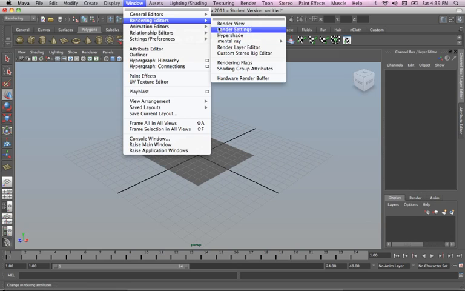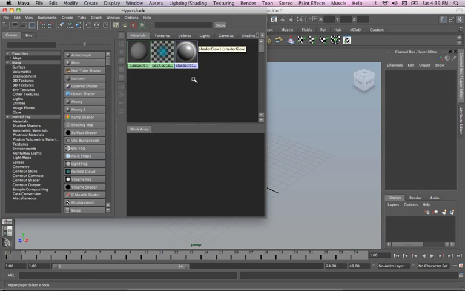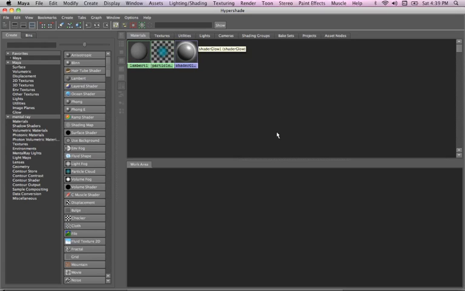So we'll go up here to Window, Rendering Editors, Hypershade, and we should have a brand new window pop up here in a second. It's thinking about it. And there we go. It's called the Hypershade. I'm going to temporarily just hit the green button here to maximize the window. So we're just looking at the Hypershade now.